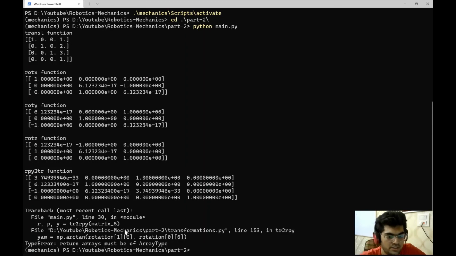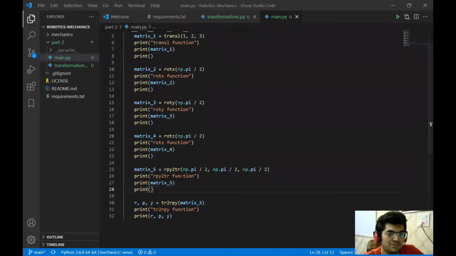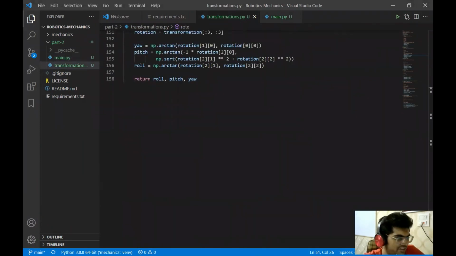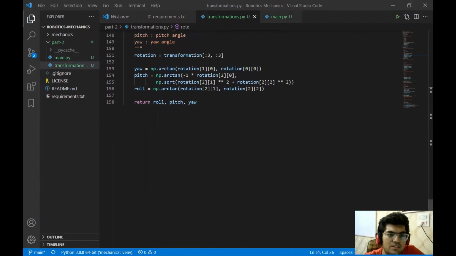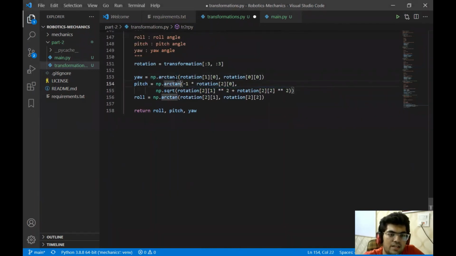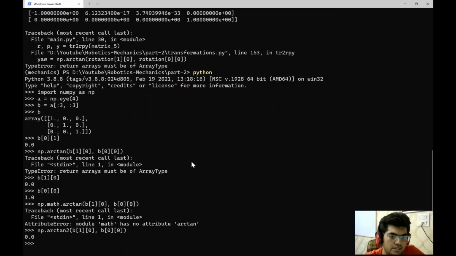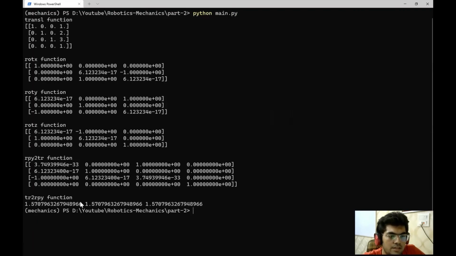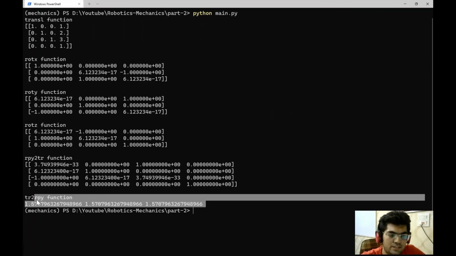Now we have an error over here. The main error was that we need to use np.arctan2. Apparently there are two different functions for this, and there is some subtle difference between them, but for our purpose, we need to use arctan2. Now if we run it, I think it will give us the right answer. Yeah, 1.57, 1.57, 1.57. So yeah, it's tested now.